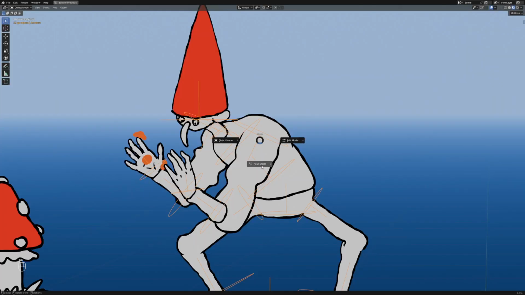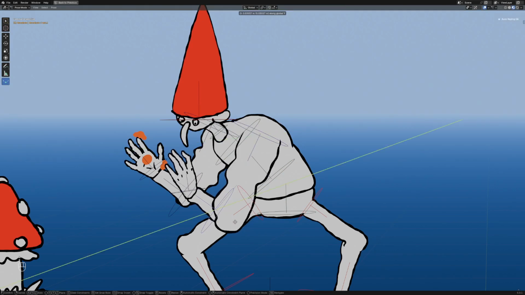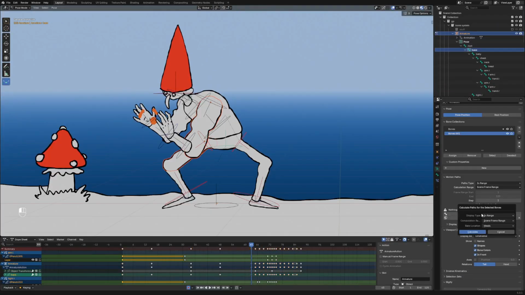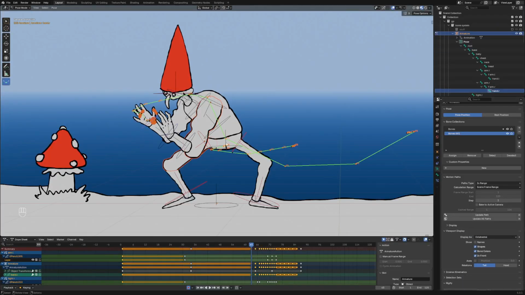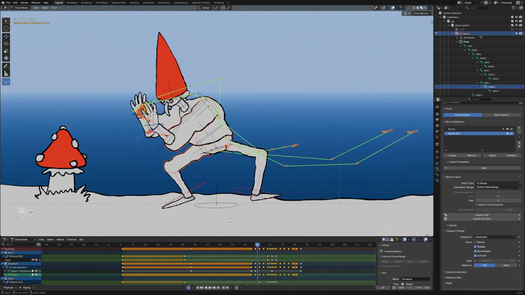So in my case, what's in front and what's behind is decided not by layer order, but by the actual 3D position of the grease pencil object, and that gives a lot of freedom. Using motion paths for bones is a great practice. They help guide motion in arcs and make the animation more pleasing to the eye.